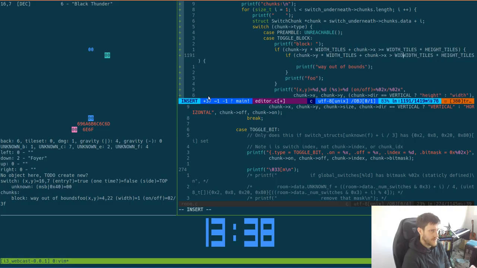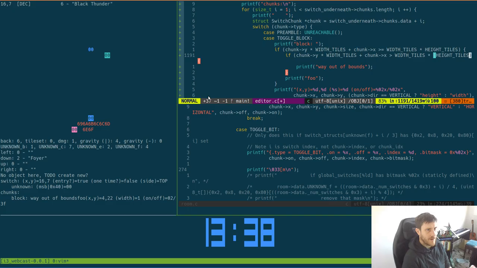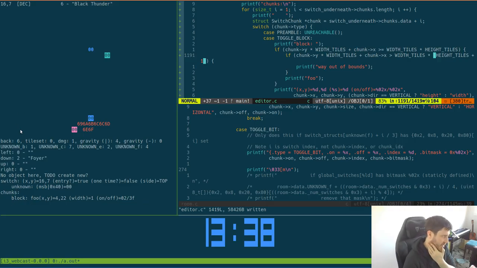So I just want to say tiles like that, which would be like 2 times. No, no, really, that's the test I want to do. Yeah, cool. So we get foo, and potentially, if it modifies it further and further off the bottom of the screen, then we can do something like that.